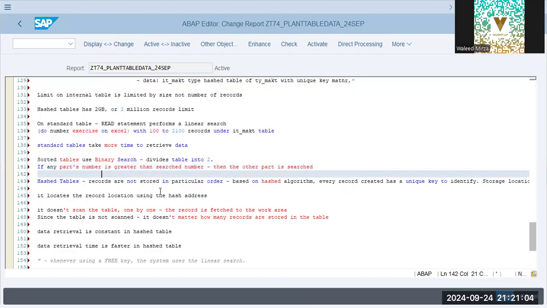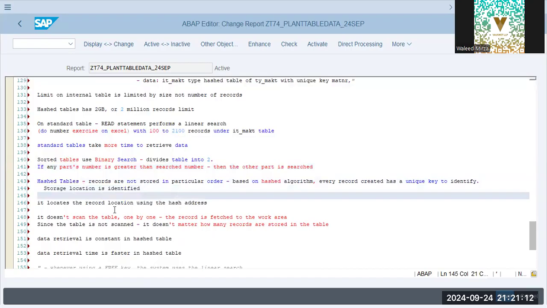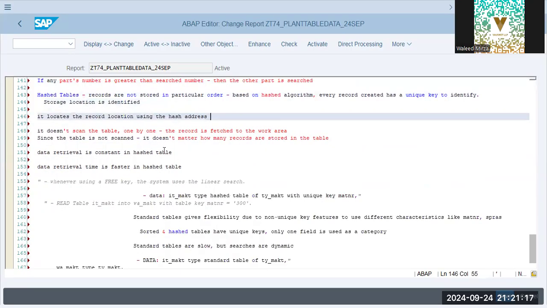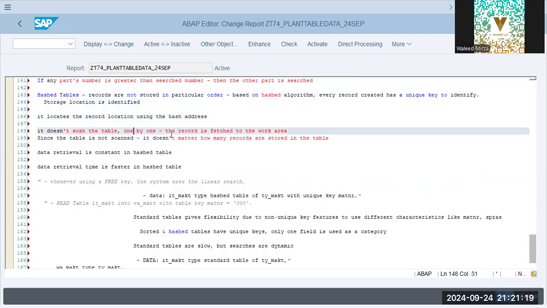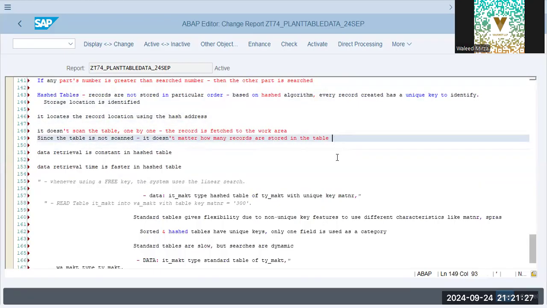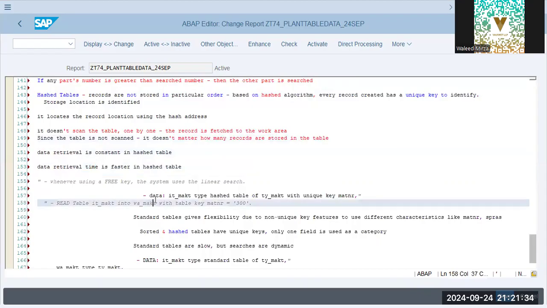In hash tables, records are not stored in any particular order but based on a hash algorithm. Every record created has a unique key to identify it. The storage location is identified. It locates the record location using the hash address. It doesn't scan the table one by one. The record is fetched to the work area. Since the table is not scanned, it doesn't matter how many records are stored in the table. Data retrieval time is constant in a hash table. It is faster in a hash table.